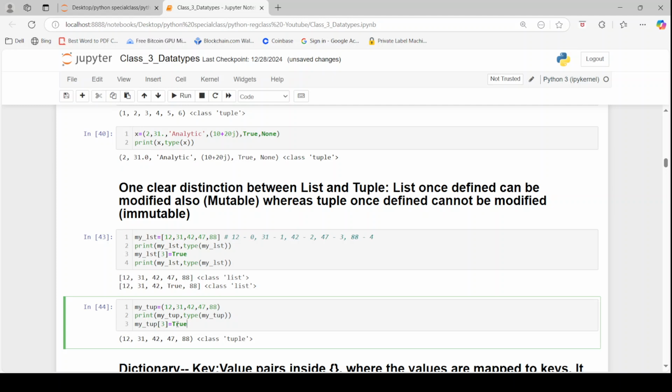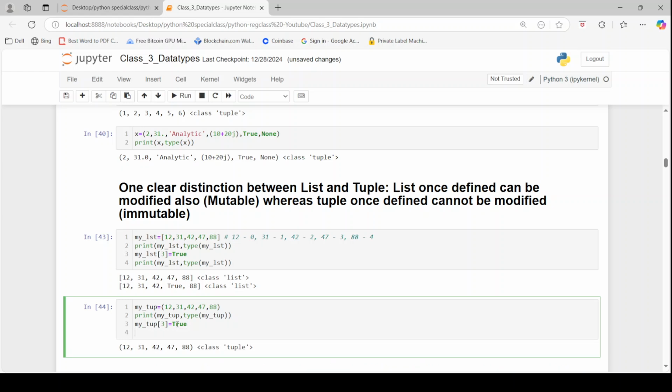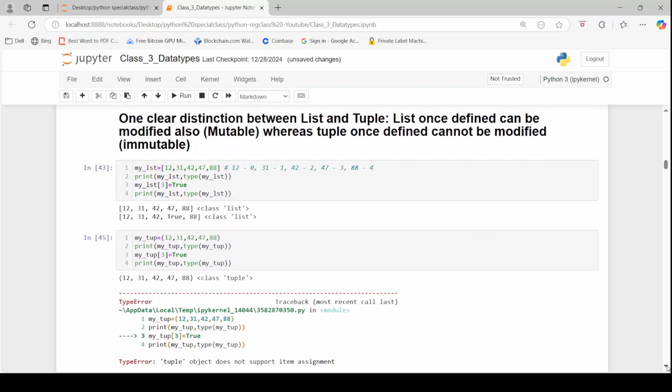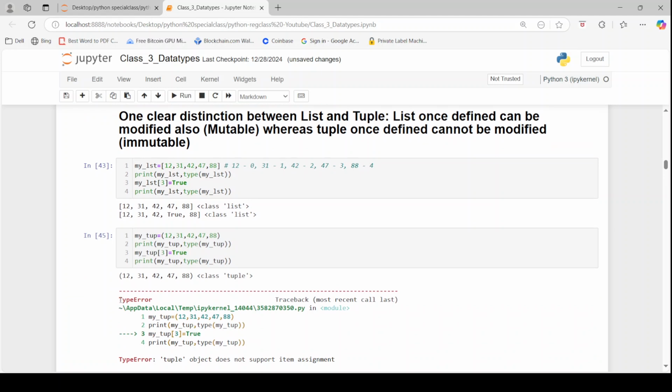Just like the list only I want to do. So 47 is at index position number 3, and I want it to be replaced by True. But this is a tuple, remember. So give this print my_tup, comma, type my_tup. Now try to print. You will get error. You see, you get error. Type error. What is it saying? The type error.